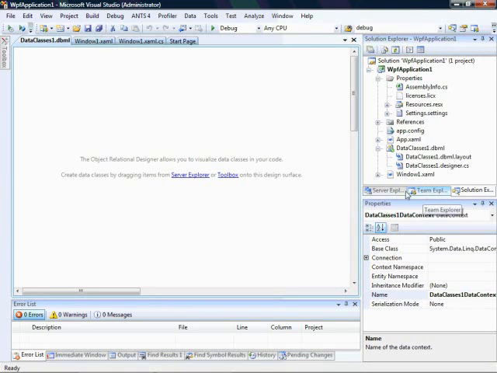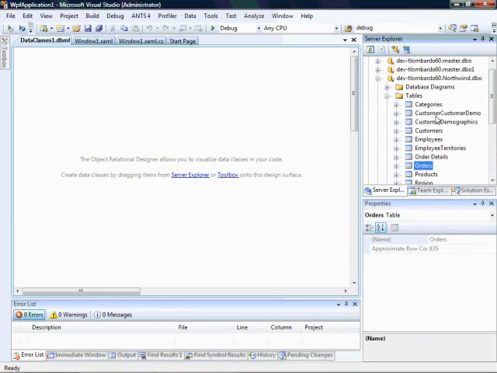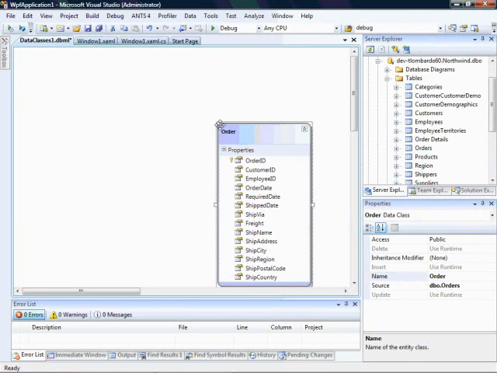Now we'll go into our Server Explorer, and I'm just going to choose a database. You'll notice I'm using the Northwind database here. You probably are familiar with these tables. So I'm going to grab the orders table and drag that onto my designer window here. It'll go ahead and generate that class for me. I'll go ahead and save that.